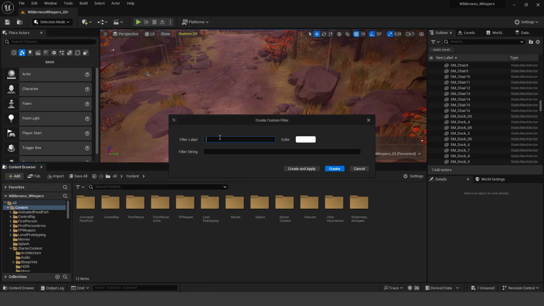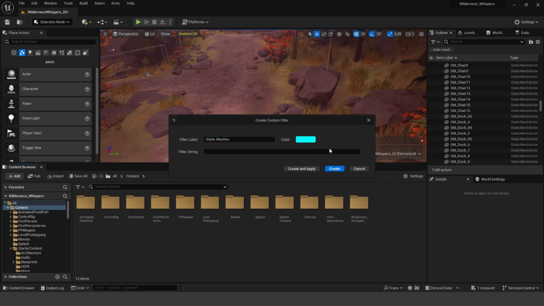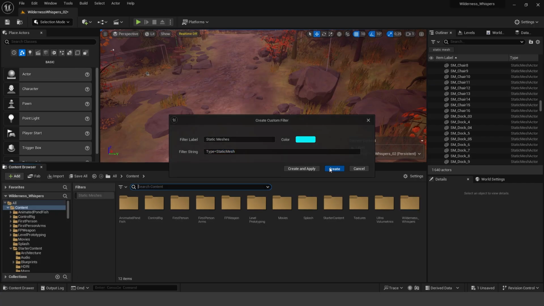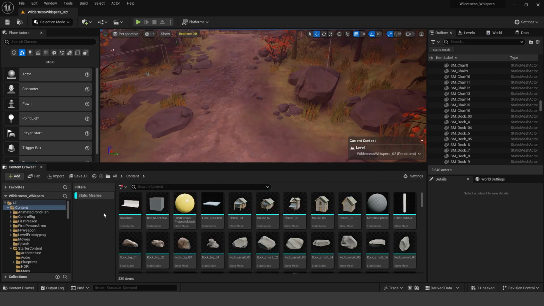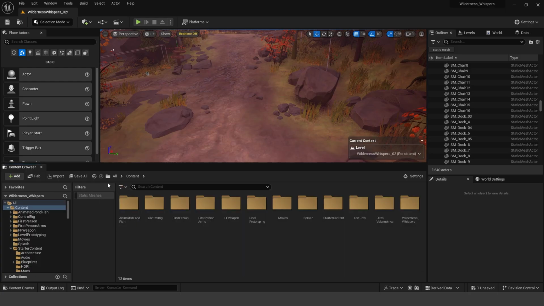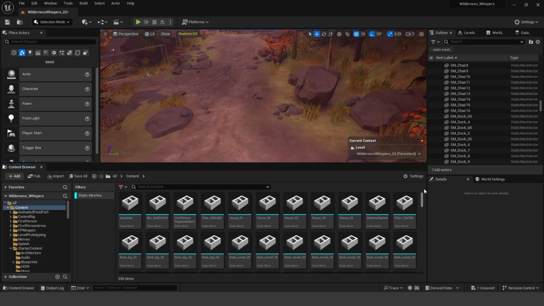So I can name it static meshes with a color. And the filter string is the command. So I can paste type equal static mesh. Great. Alright, so create and apply will select it, and just create will add it in your filter tab here. If I click on it, it will show me all the static mesh of my project.